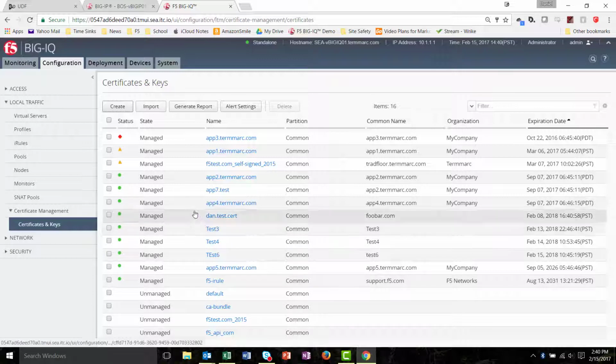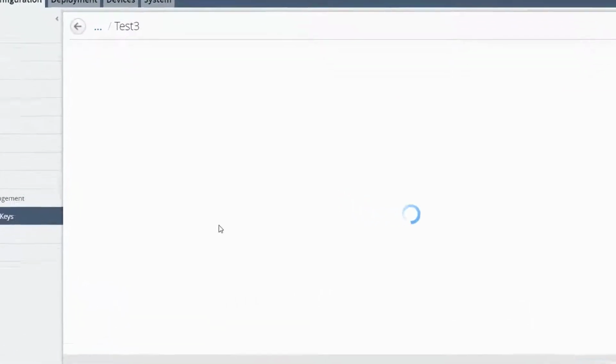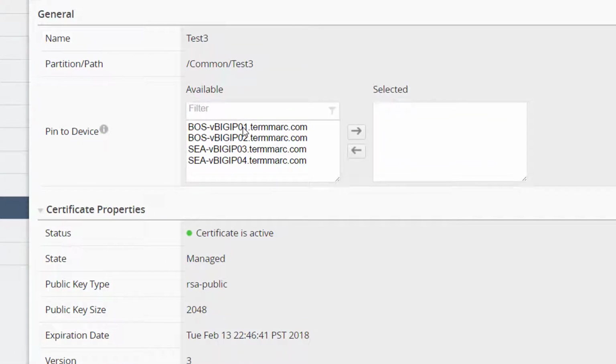Once you've created a certificate, it's easy to push it out to a BIG-IP. Select your certificate, decide which devices you want to pin it to, and hit Select. Later during the deployment process, this will be pushed out to the BIG-IP that you've selected.